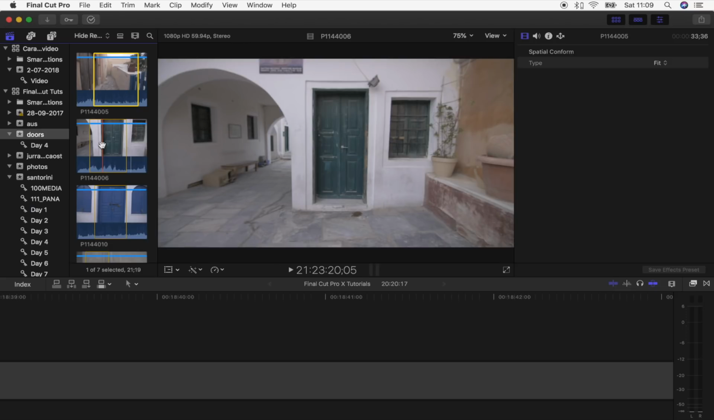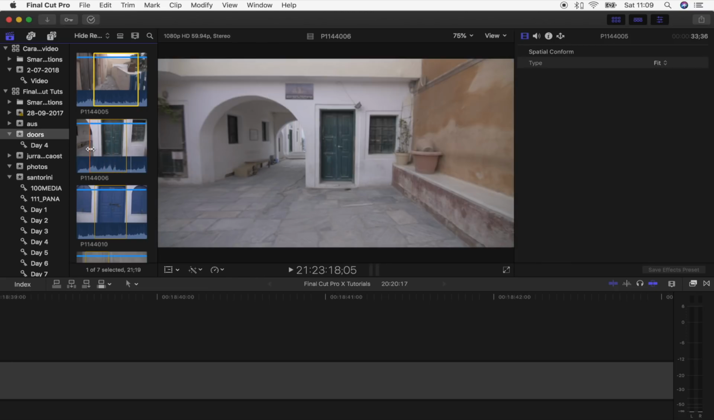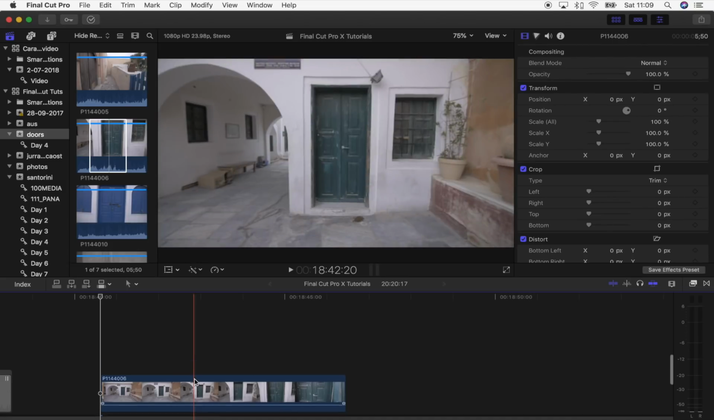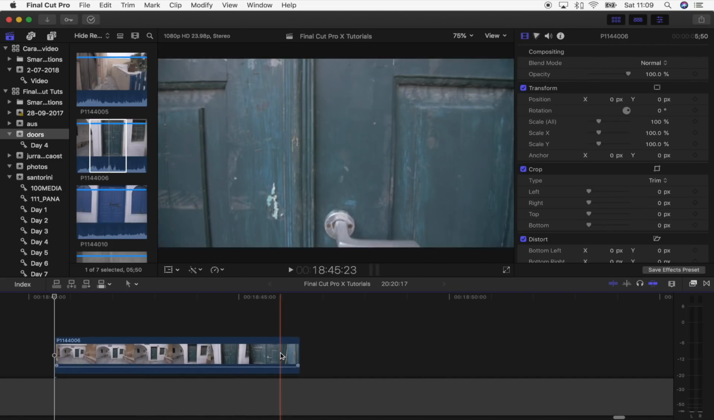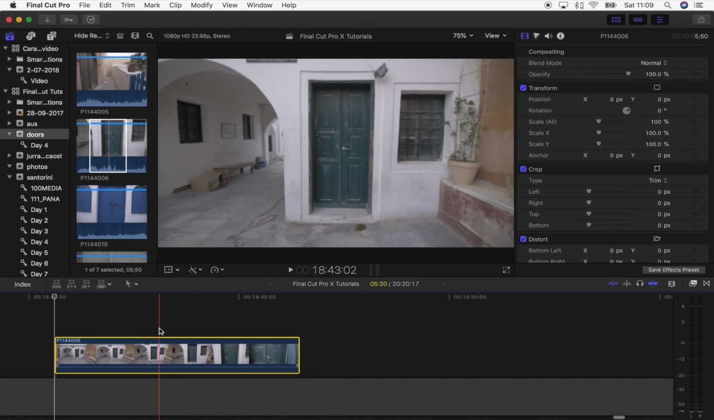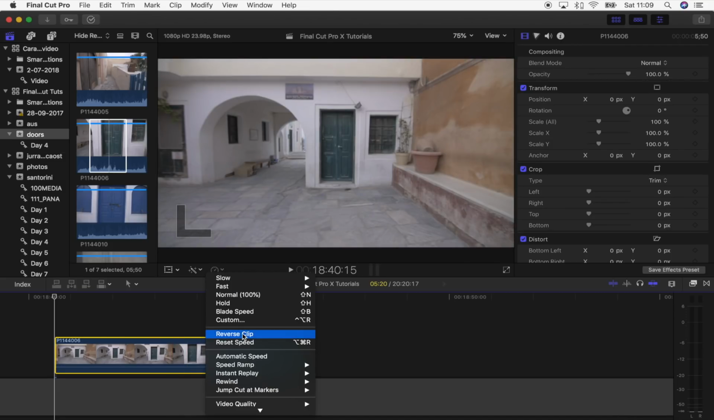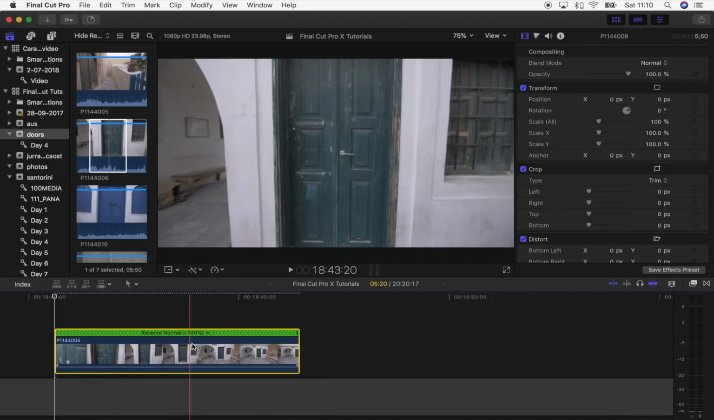stabilize them afterwards. Okay, so the first step, what I'm going to do is bring this video clip into my timeline and I want the effect to come backwards from the door. So what I'm going to do is select it, go here and click reverse clip. So now it's coming backwards.